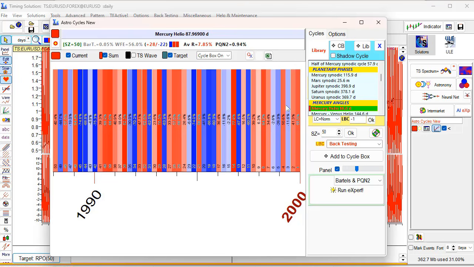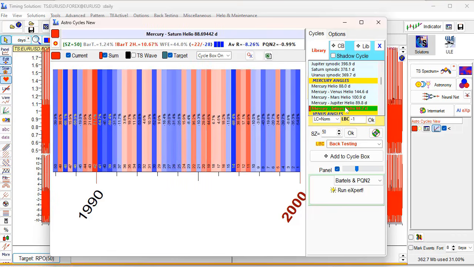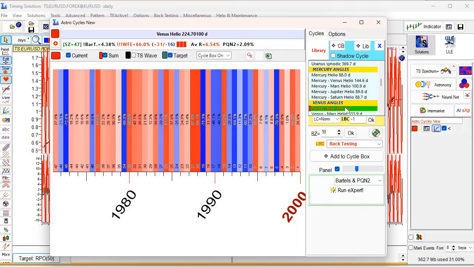Wow, Mercury Helio. Bartels is not good, but you see walk forward efficiency is very good. We will use this cycle. Mercury heliocentric cycle has a period of 88 days. So one more cycle. I will check other cycles. You see Bartels is not good, but the average correlation is very high. What's that? Venus and Venus Helio. Venus Helio works.